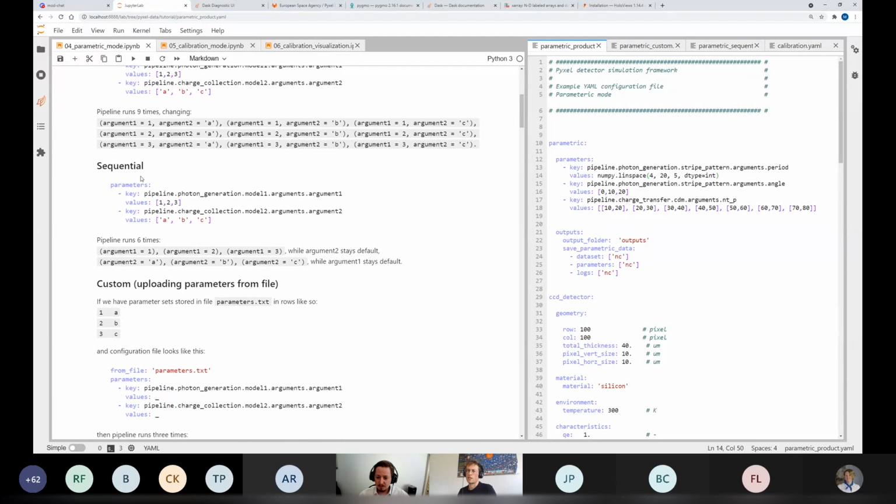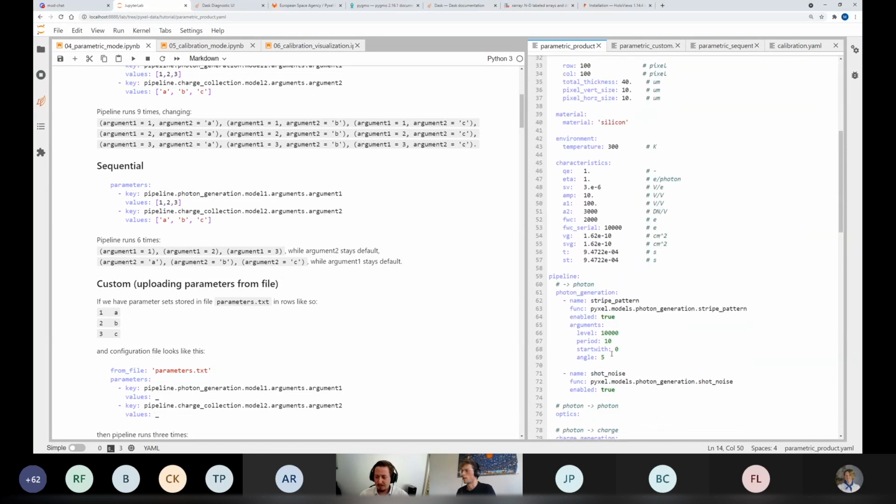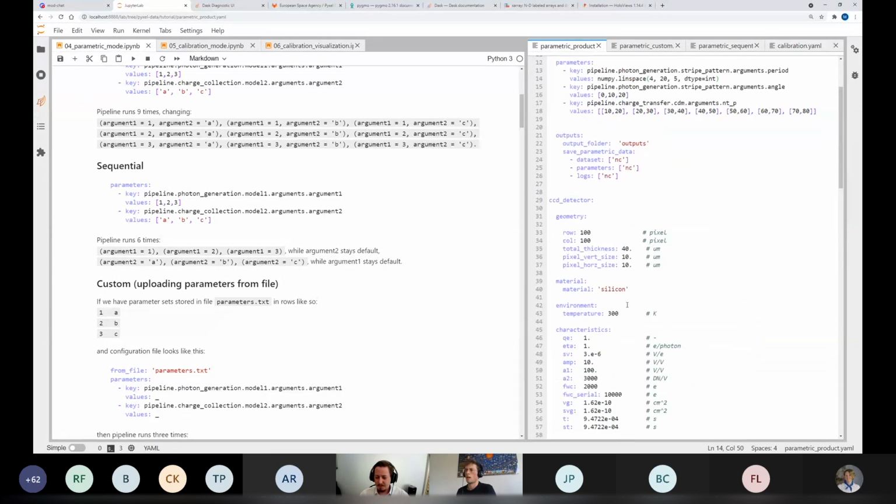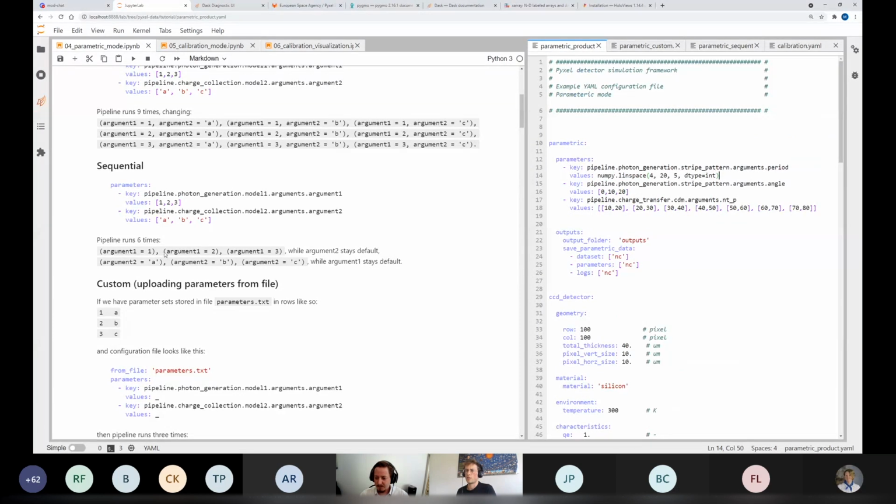Another mode is sequential mode. In this case, the pipeline will not run 9 times, but 6 times. First, we will change argument 1 to 1, 2, 3. And while we are changing argument 1, argument 2 will stay default. And by default, I mean the one that we specified down here in the pipeline. Next, argument 1 will be set to default, and we will only change argument 2, so we will go with argument 2 from A to C.